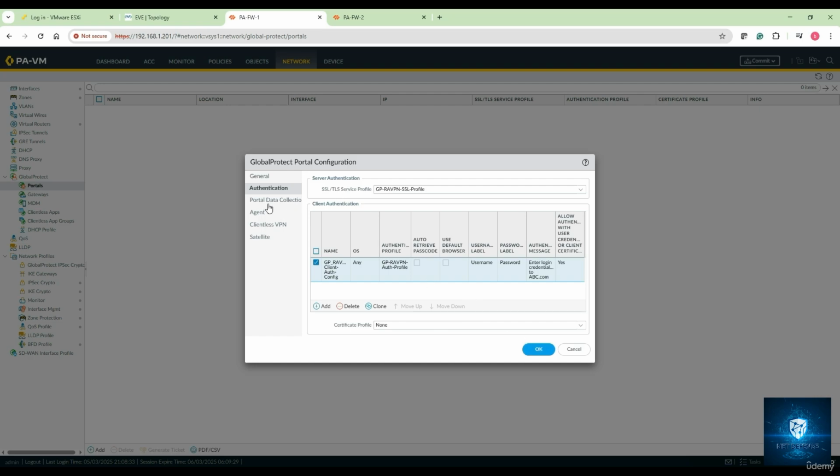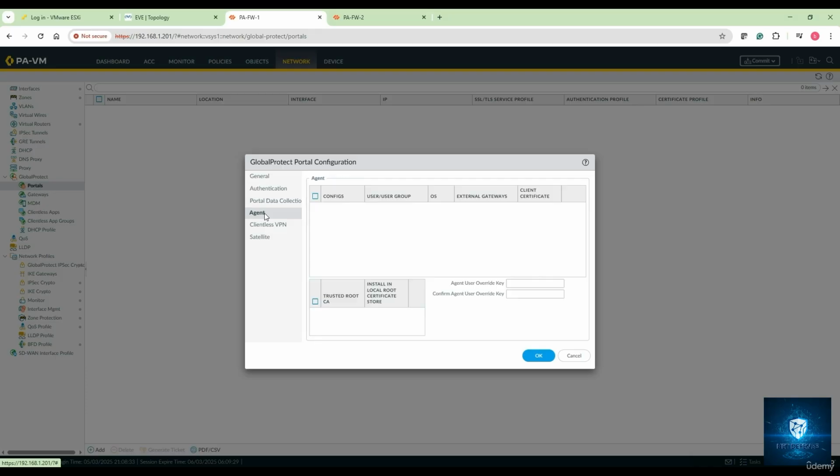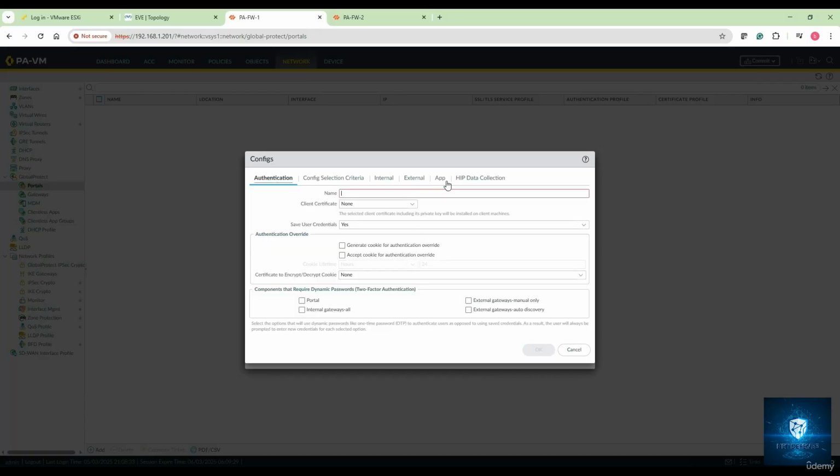Before I select OK, I should go and configure the agent configuration. In agent configuration, let's click on this add button and configure those respective settings. So it is Global Protect RAVPN agent config. That's the name I'm giving over here.